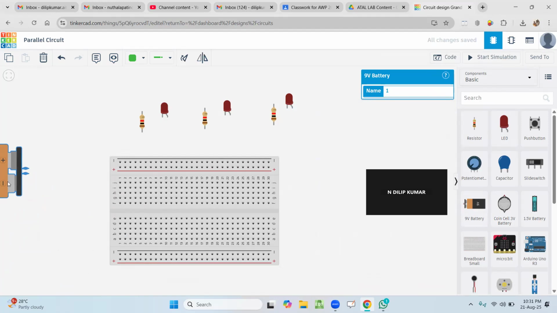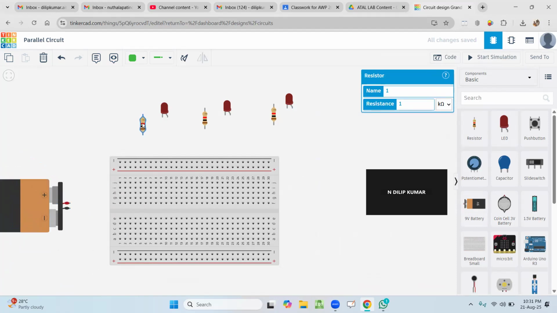Now let us see the connectivity for the parallel circuit. I have placed all the components which are required to form a parallel circuit. Unrequired components have also been placed on the screen here, you can see. Now let us make the connectivity of this circuit. Now I will place the resistors and the respective LEDs in parallel. I'm just changing the position in order to form a parallel circuit.